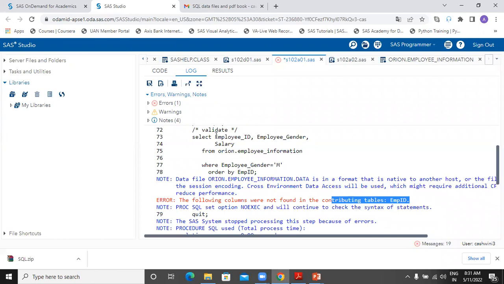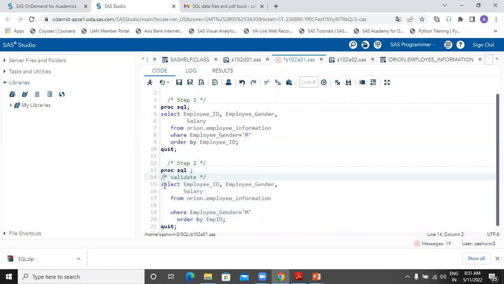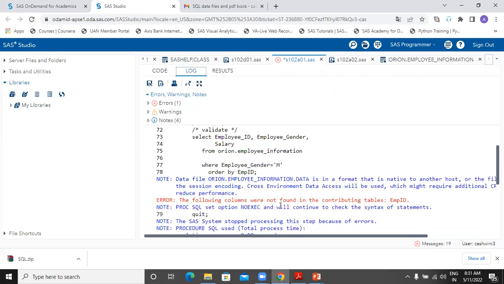Understood? Originally in your table, you have a column ID as employee ID and not EMP ID. First, it's checking the order. It is first going to check the order of your query clauses. Of course, this column is not there, so it is giving you an error. The order is correct, but when it starts executing the query, it finds this column is not in your table.